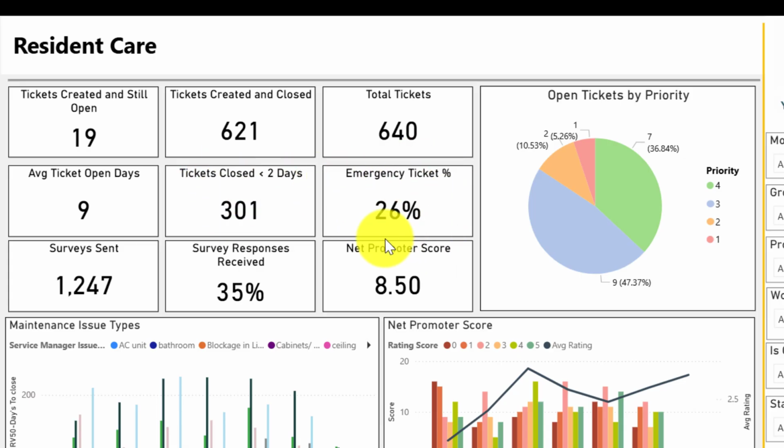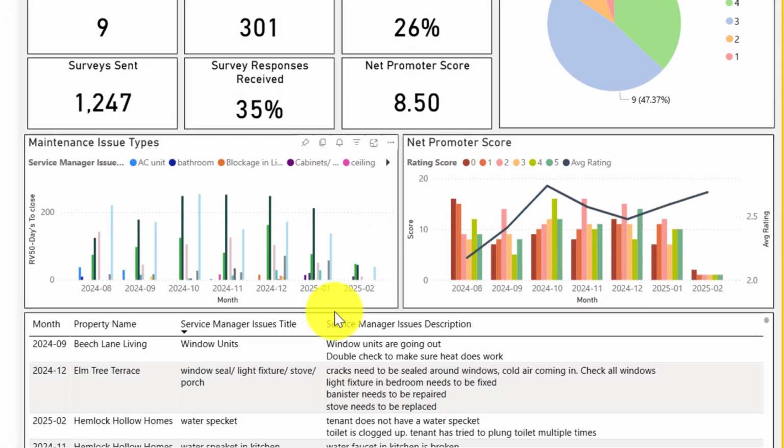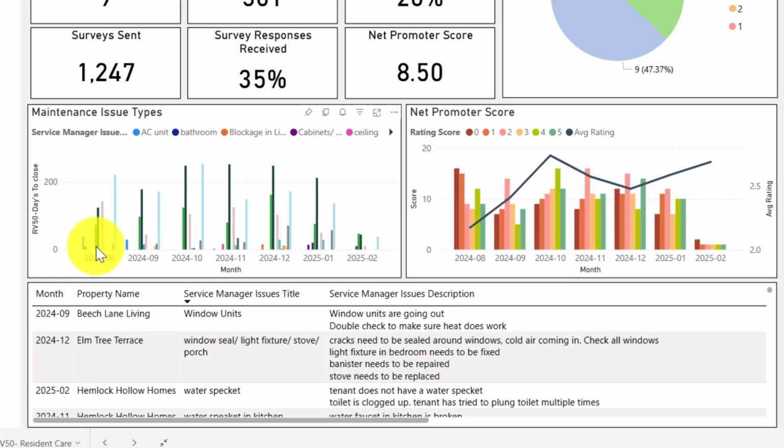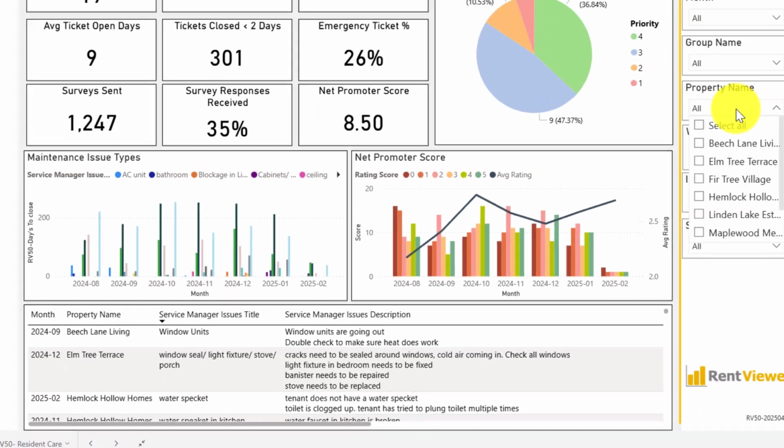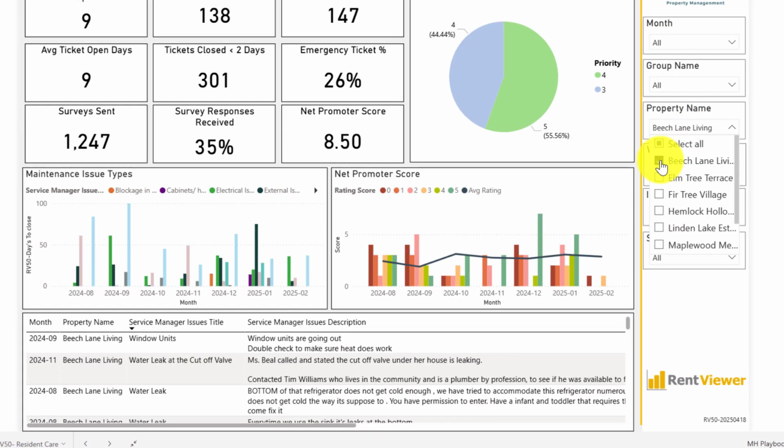This KPI is pretty interesting. If in your system, when a ticket is created, you have a way of identifying whether it's an emergency ticket or not, this KPI ends up becoming very useful for continuous improvement and for training your team. In this chart here, we show you what types of issues are occurring most frequently, whether it's related to AC or plumbing or water related issues and so on. And you have the ability here to look at just one property at a time or look at your entire portfolio.